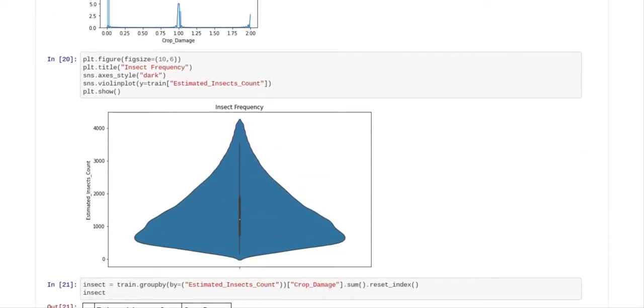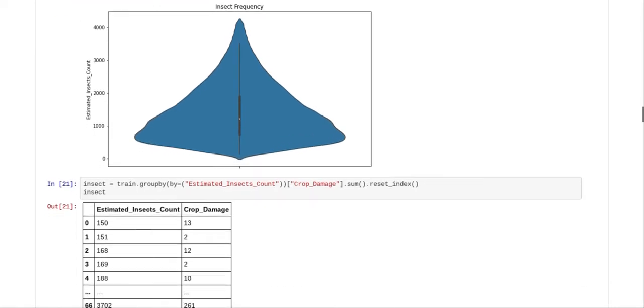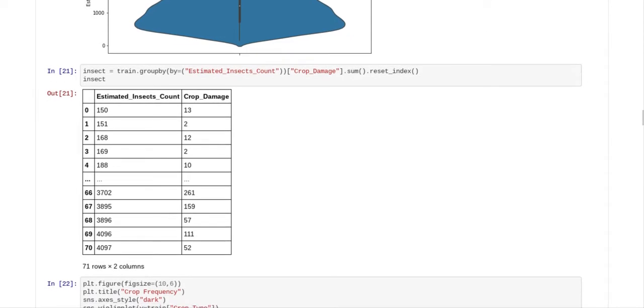So we did a violin plot of insects, so you can see the insects that were covering the crops. Mostly they were less than 1,000. And so we can see all the insects, the estimated insect count.